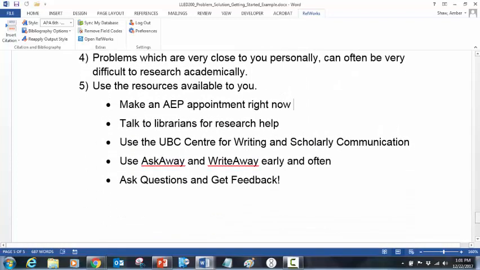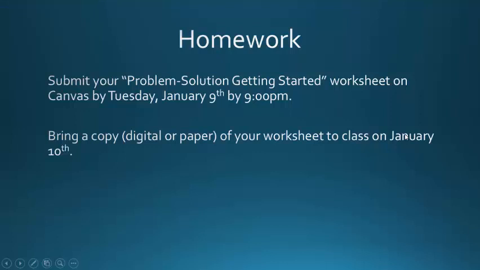And we have our last one, the resources that are available to you. Make an AEP appointment right now. Talk to librarians for research help. Use the UBC Center for Writing and Scholarly Communication. Use Ask Away and Write Away early and often, and ask questions and get feedback.